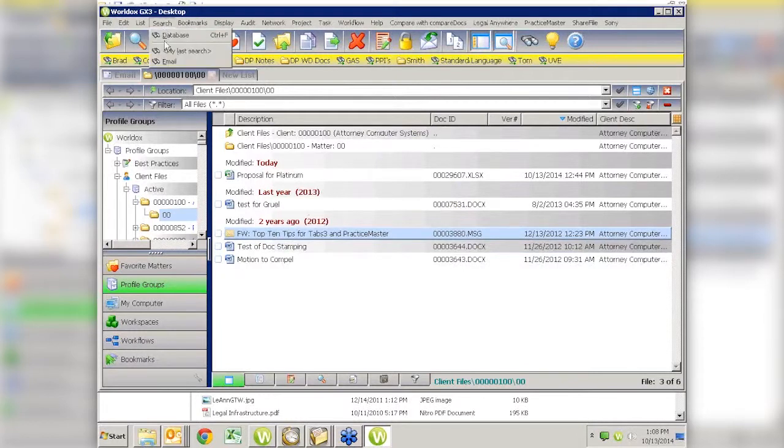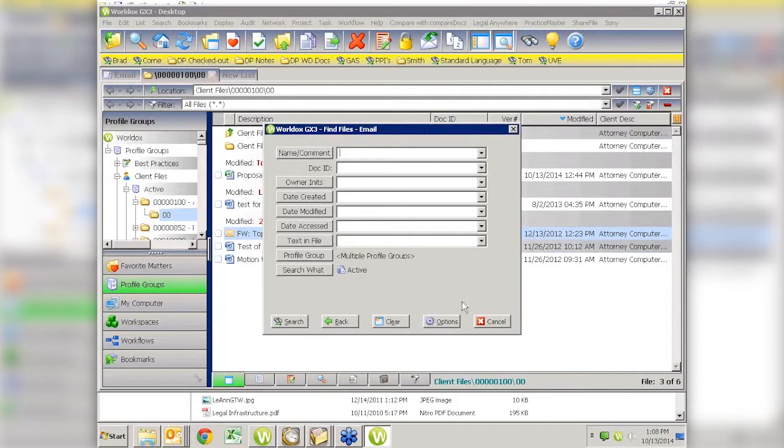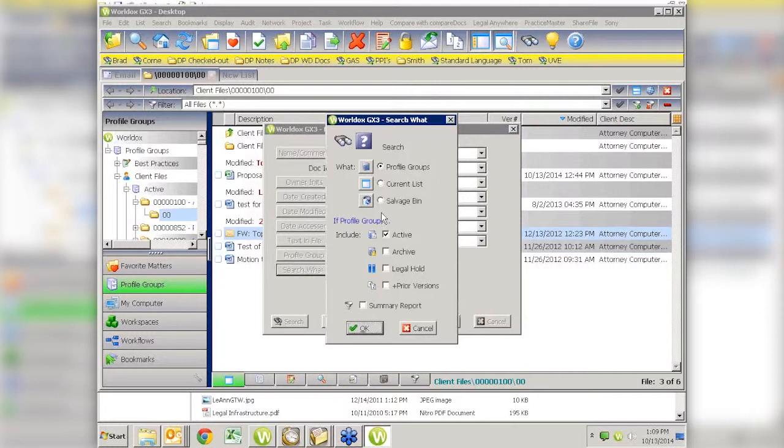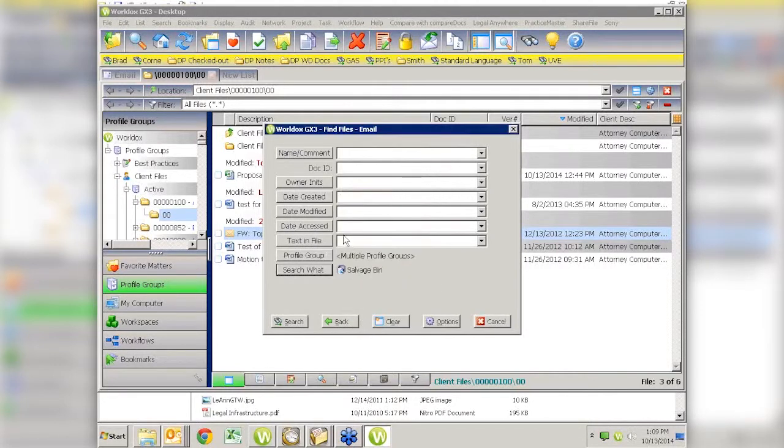Now, I have some search settings here that I can use. I'm going to go into searching the database, bringing up a search here, and I can say search what. When I click on search what, I can actually search through the salvage bin. So maybe I can't remember which client it was, but I know the name of the document, or I know some text in there, and I know I deleted it and I want to try to find it. I can search through the salvage bin, say OK, and then I can search for some text in the file. I can search for my owner initials, a date, all of those different things.